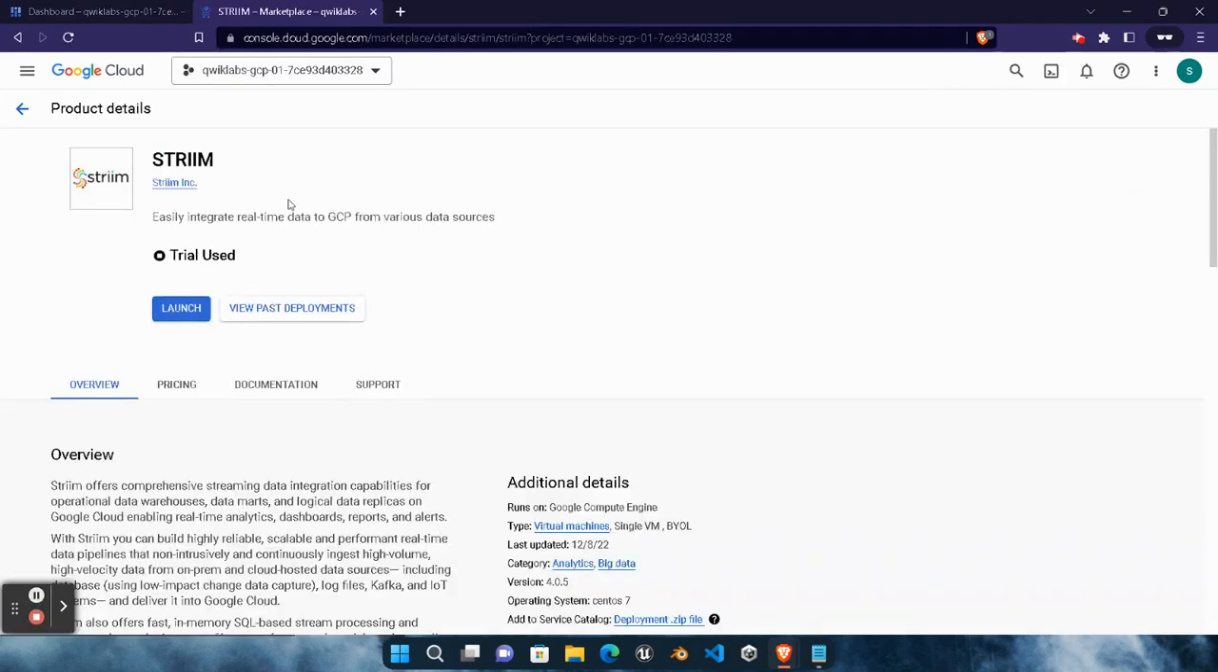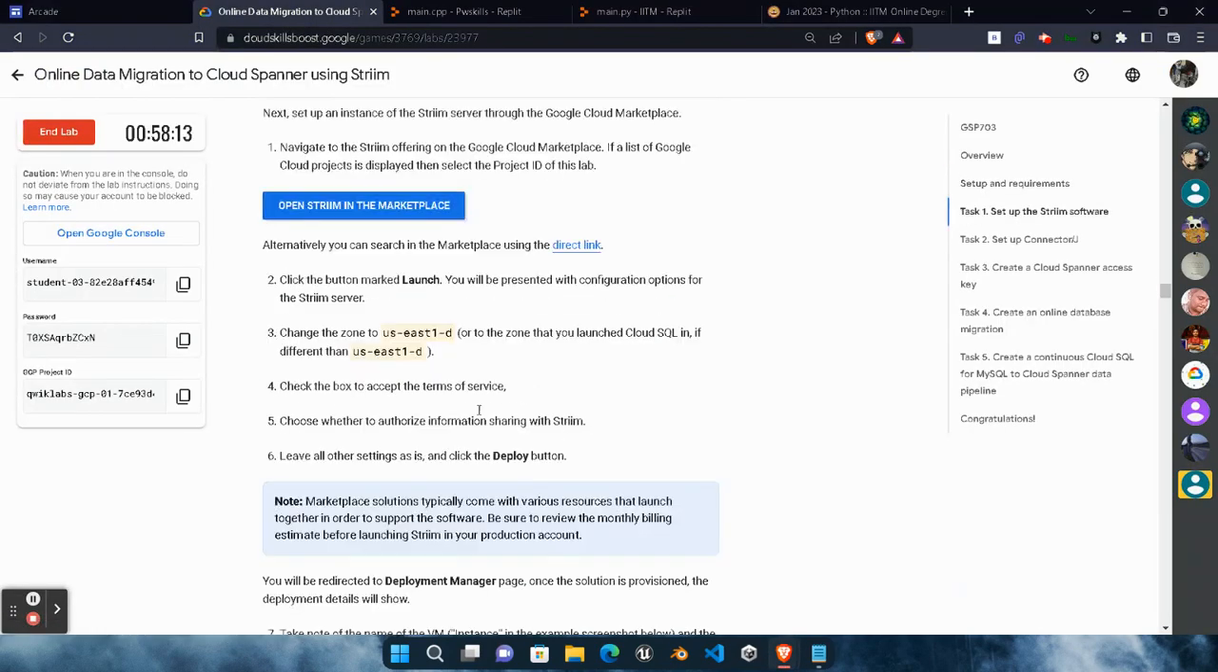Once the page gets loaded, you will see something like this. We need to launch the Striim. So launch it. Wait for it to get launched. We need to make certain changes. So come back to the lab, scroll down.